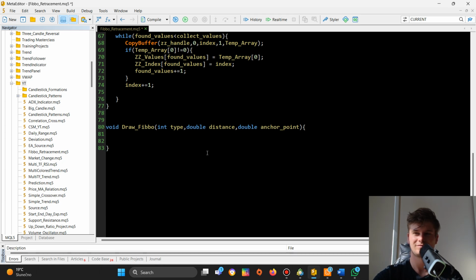So let's start. Firstly, I will calculate all of the values that I need in order to be able to create those Fibonacci lines, and then I will work with those lines. So I will create some objects. Okay, so let's do this.